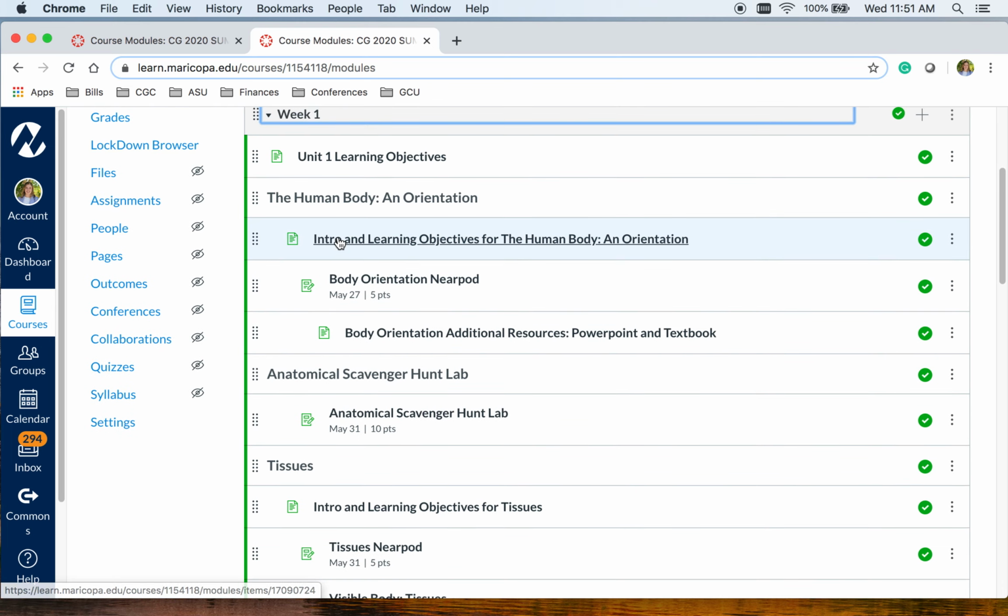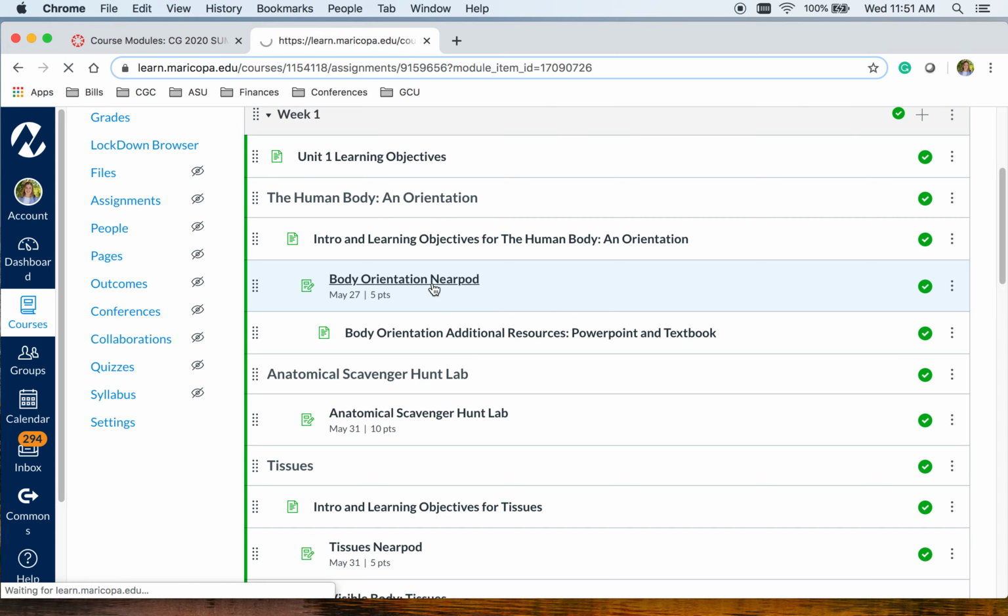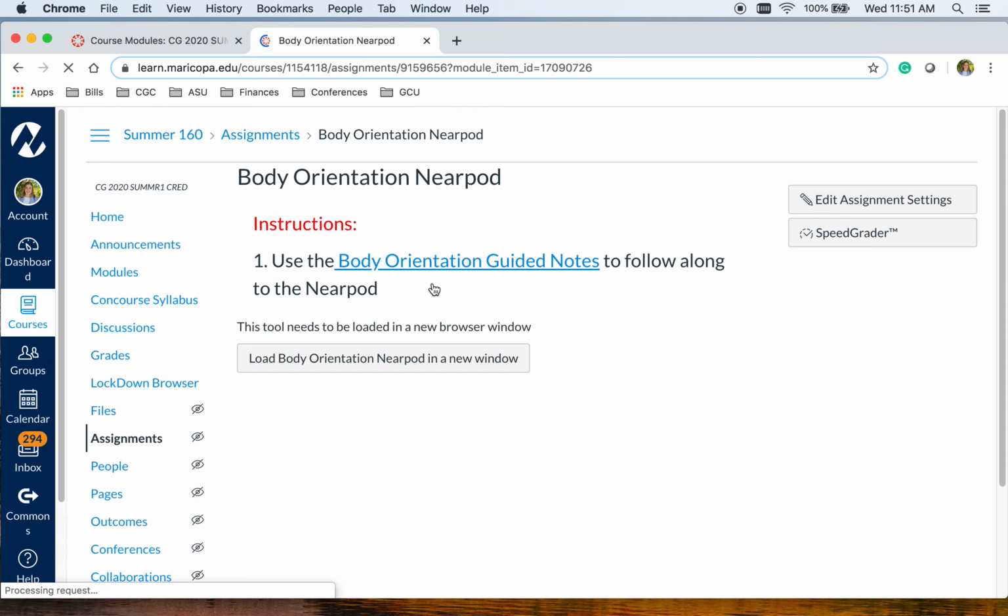Within each topic, I will have learning objectives, in other words, what I'm expecting you to gain from the topic. So almost every topic you'll have two general assignments due, a Nearpod and a Visible Body. So if we look at one of the Nearpod assignments, I have guided notes that you can use to follow along to the Nearpod. These are not graded, however, I highly encourage that you use them. The reason is students in the past who got an A said one of the number one reasons they succeeded in my course was because they used the guided notes.